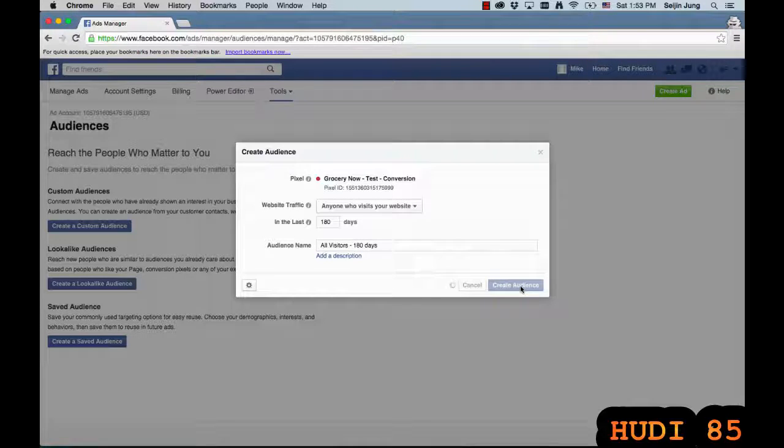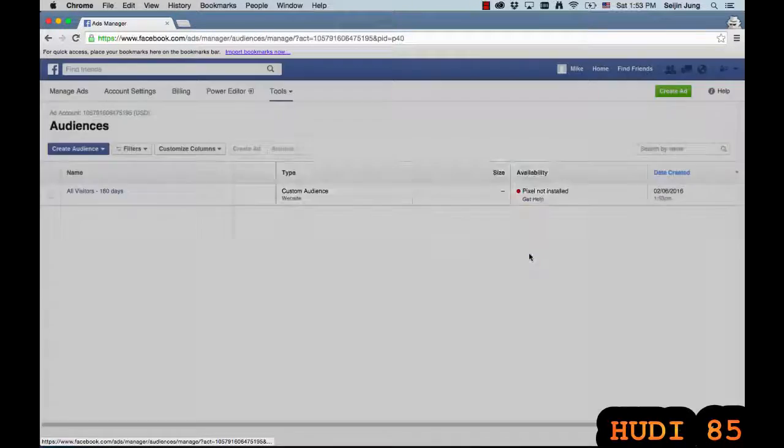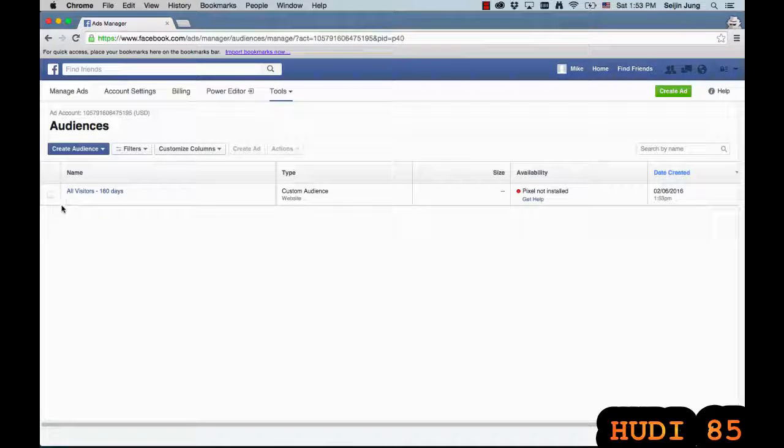And create audience. Boom, click on OK. And now we have our first customer list, which will be automatically populated every time the pixel is fired on your website. But again, this says that my pixel is not installed.